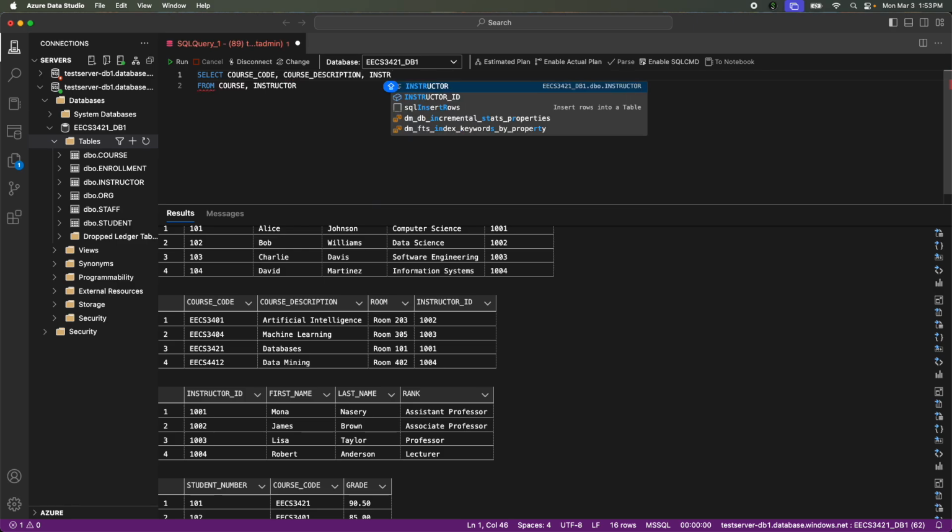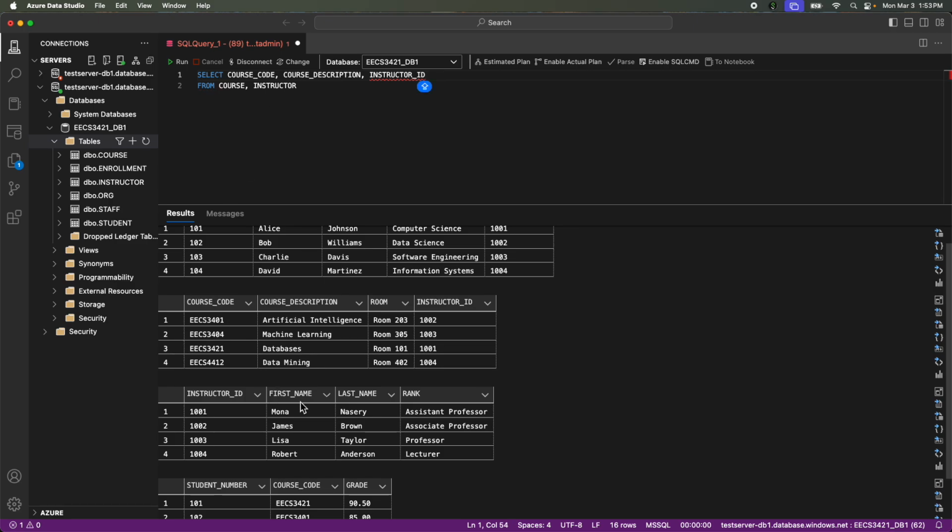and instructor, for example, ID, or maybe, for example, just first name. So it depends on the query, whatever column that you want to retrieve. Let's say we want to get course code, course description, and instructor ID from these 2 tables. Now, instead of using join explicitly, you can just use where to join the 2 tables, okay?